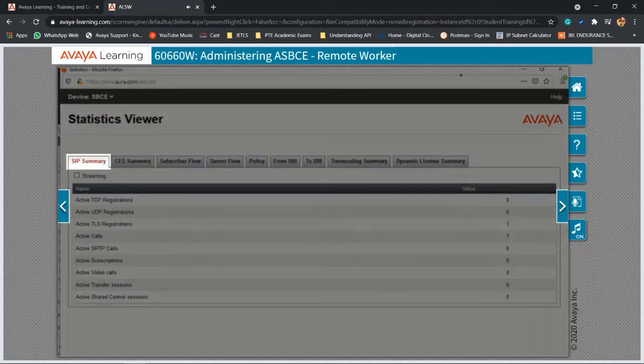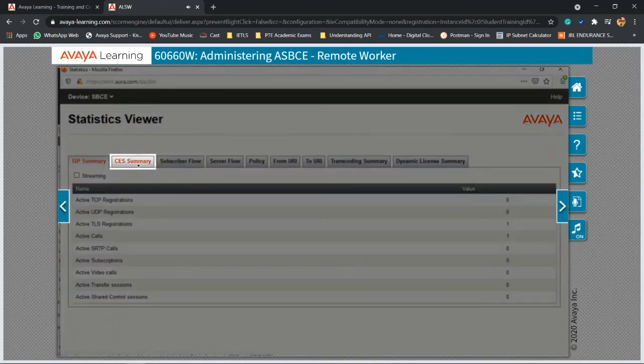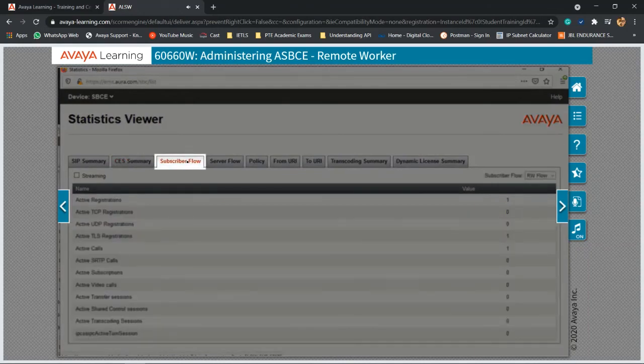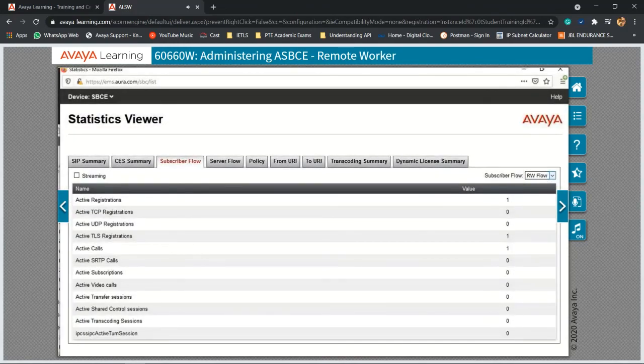The SIP Summary tab provides data on active remote worker registrations based on the signaling transport protocol used, on active calls with and without SRTP media encryption, on active video calls, and more. The CES, or Client Enablement Services Summary tab, provides information about 1x mobile logins, if the CES feature is used. The Subscriber Flow tab displays information based on the selected subscriber flow. It shows active remote worker registrations based on the signaling transport protocol used, on active calls with and without SRTP media encryption, on active video calls, and more.